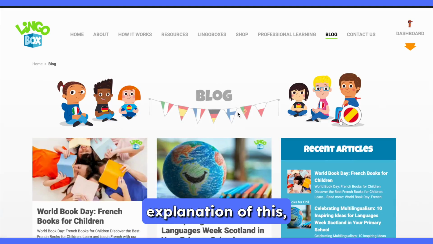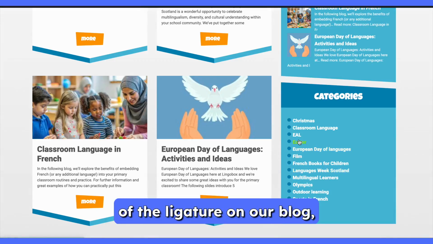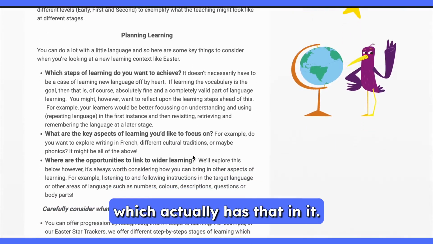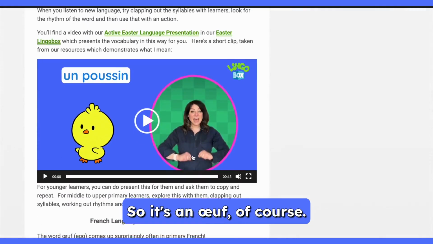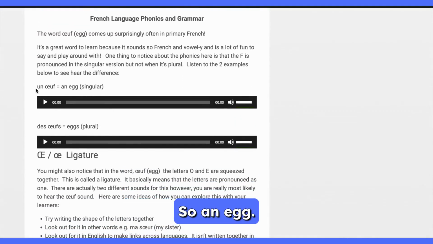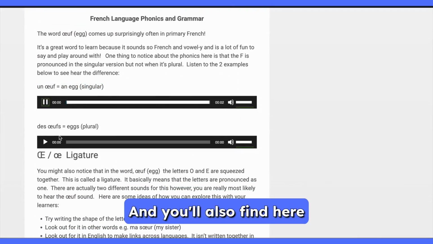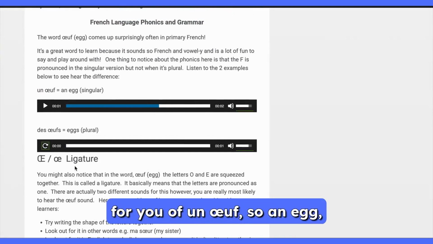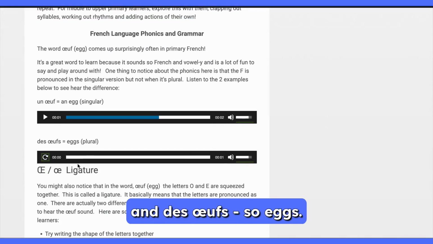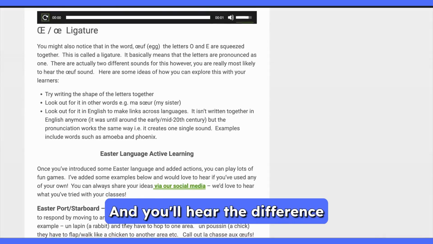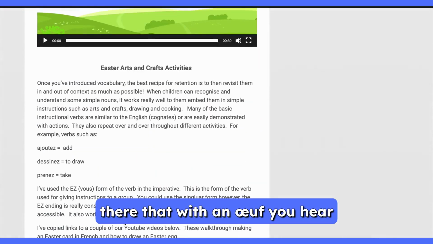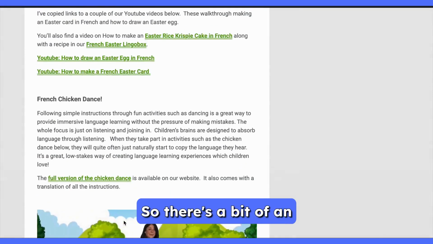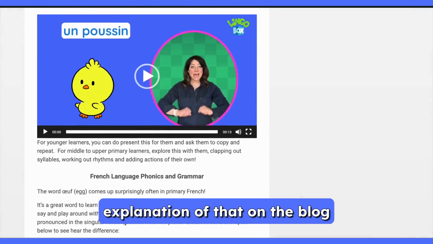And you'll find a short explanation of this, of the ligature, on our blog, along with the French Easter word, which actually has that in it. So it's un œuf, of course, so an egg. And you'll also find here a comparison with the pronunciation recorded for you of un œuf, so an egg, and des œufs, so eggs. And you'll hear the difference there, that with un œuf, you hear the F at the end, and des œufs, it's silent. So there's a bit of an explanation of that on the blog.